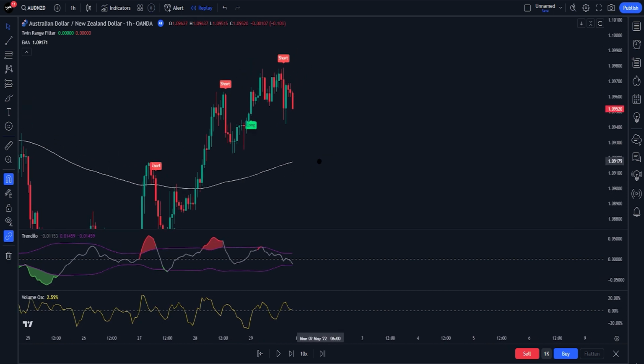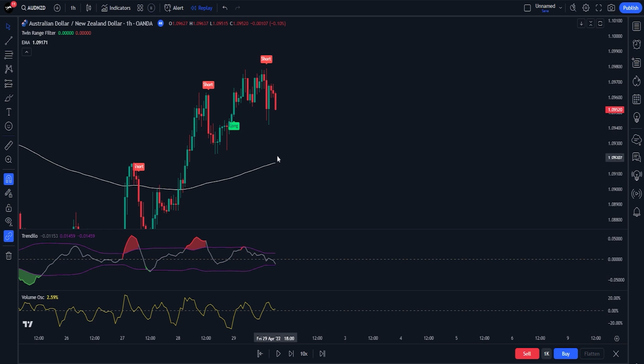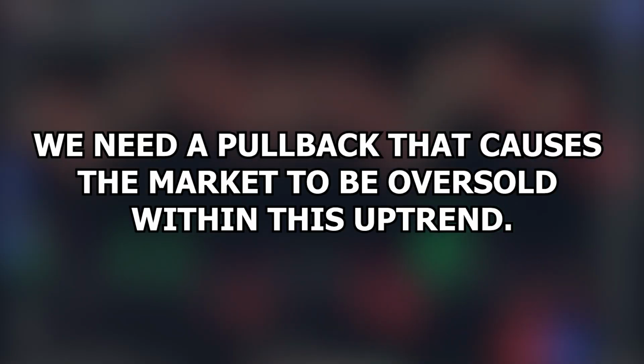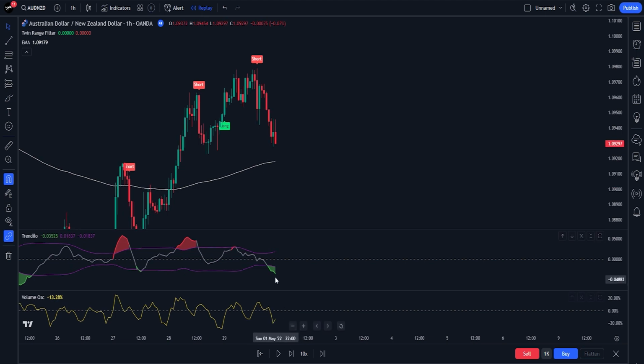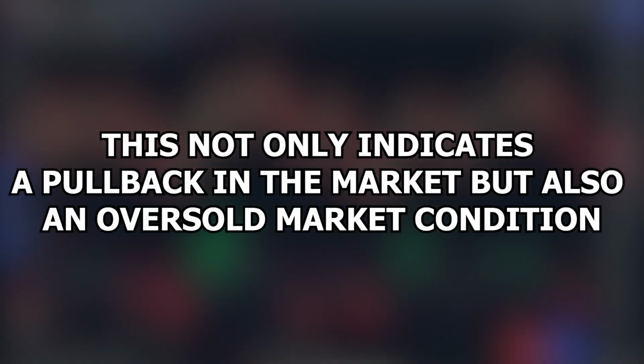Then within that uptrend, we need the market to pull back to give us an opportunity to enter our trade, because we can't just FOMO into that uptrend from anywhere. Also, let's not just look for a regular pullback. We need a pullback that causes the market to be oversold within this uptrend. To confirm this, we just wait for the Trendilo indicator to print a green graph below the lower RMS band. This not only indicates a pullback in the market, but also an oversold market condition.